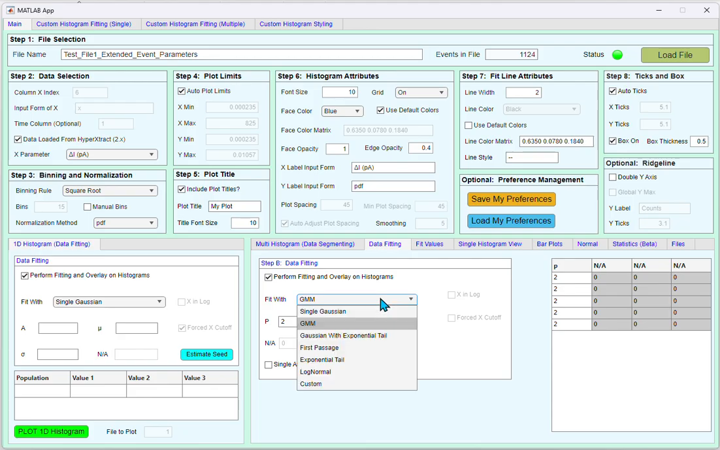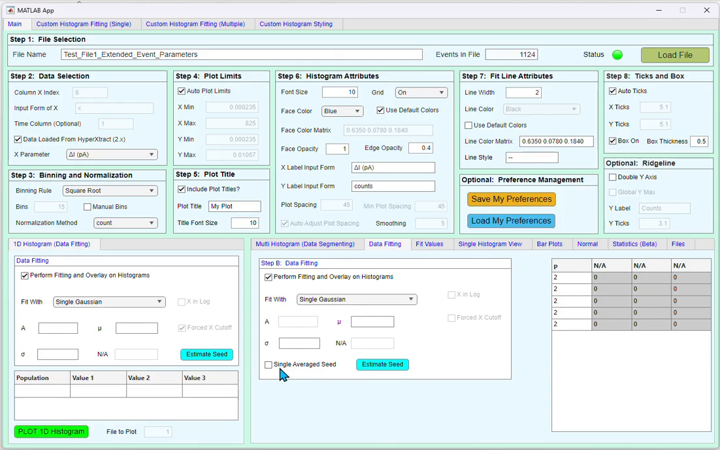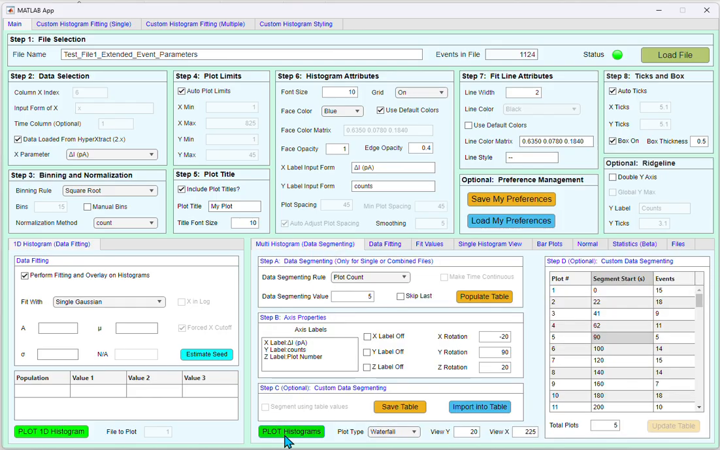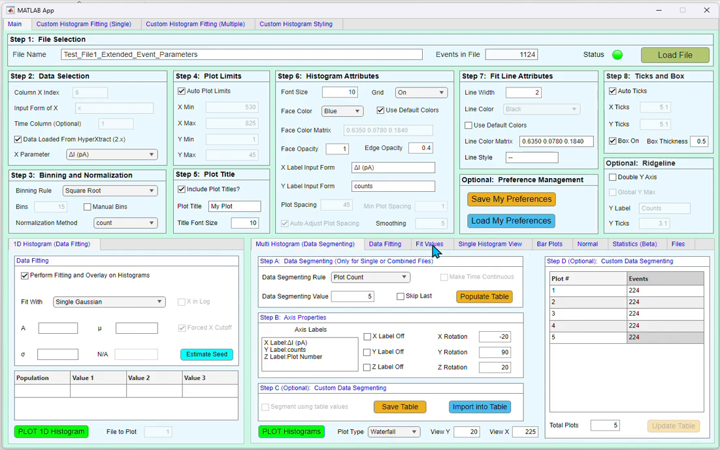The single average seed averages the seed values in the table and uses a single set of seed values for all histograms. Let's select Single Gaussian and estimate seed values. The initial guesses to fit the 5 histograms are shown in the adjacent table. Now let's navigate to the Multi-Histogram tab and click the Plot Histogram button. Both the histograms and fit lines appear. The fit values can be seen in the table under the Fit Values tab.